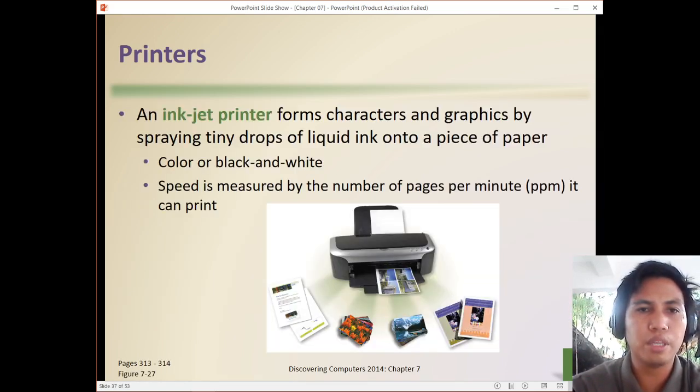An inkjet printer forms characters and graphics by spraying tiny drops of liquid ink onto a piece of paper. It can produce a color or a black and white printed copy. As I told you, speed is measured by the number of pages per minute, that is ppm or pages per minute.